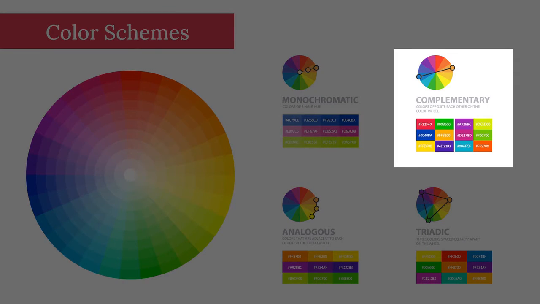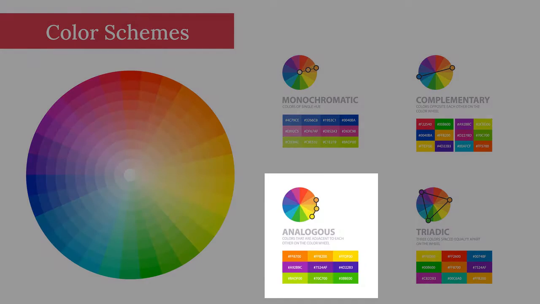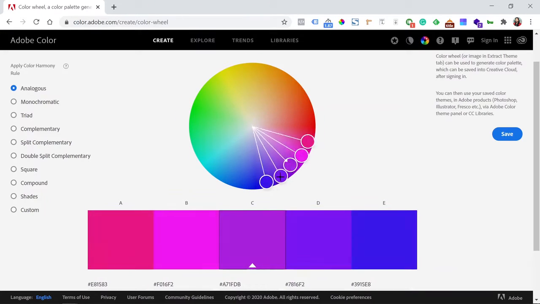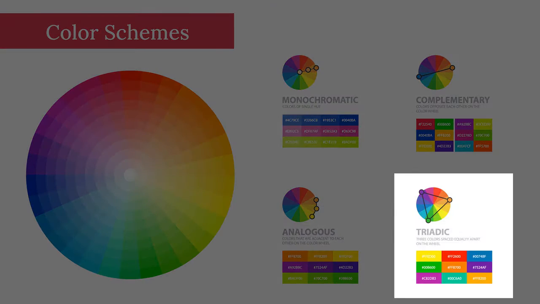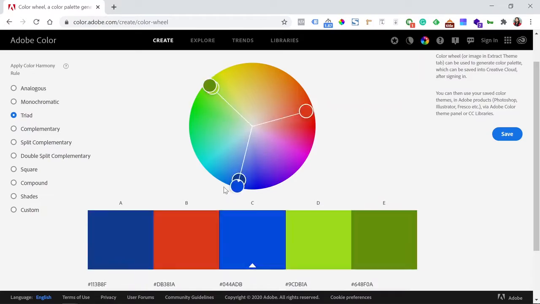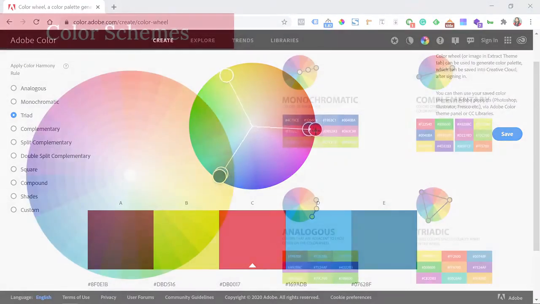Next is complementary color scheme. It is based on two colors from the opposite sides of the color wheel. Next is analogous color scheme. It consists of three colors that are next to each other on the color wheel. And the last one is triadic color scheme. It consists of three colors that are at the points of a triangle drawn within the color wheel.